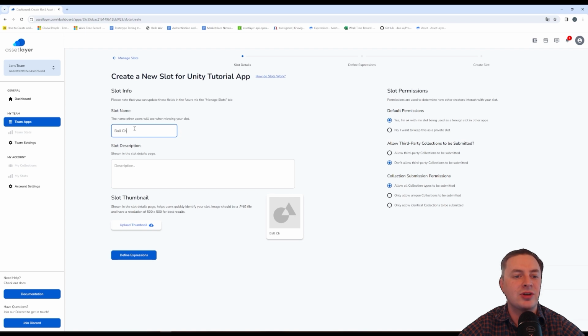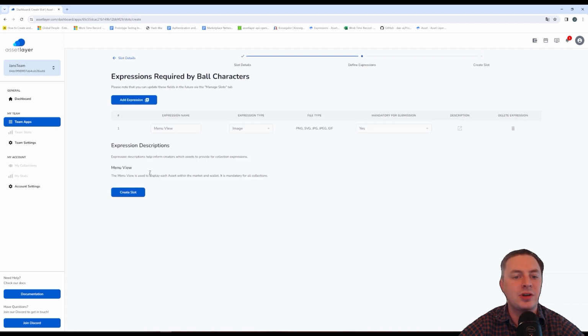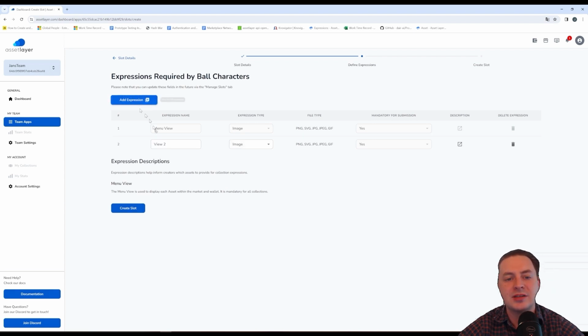And slots have expressions, and expressions, again, you can read about in more depth in the core concepts. But expressions are basically places where we can store files for assets within our slot. And because these assets share the same functionality as part of the same slot, it makes sense that they require the same sorts of assets as one another. So all slots come with a menu view expression, and this is just a 300 by 300 image, which is used to display your collection or your asset within inventories or marketplaces, things like that.